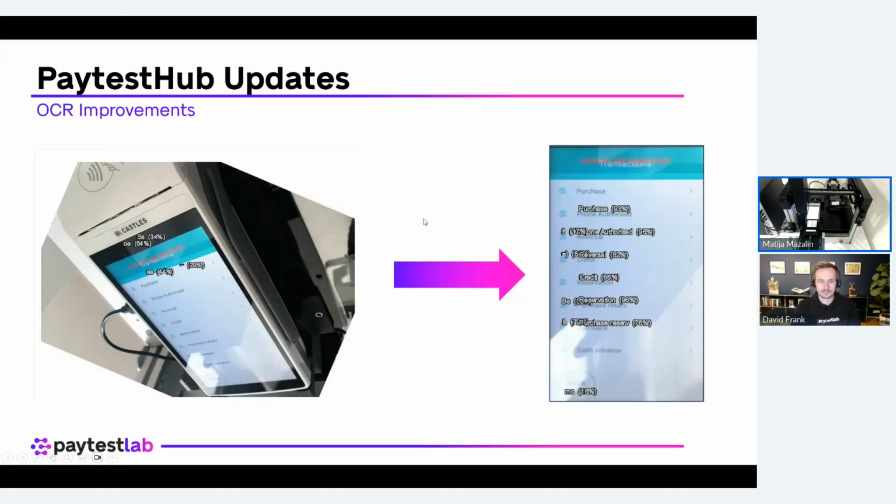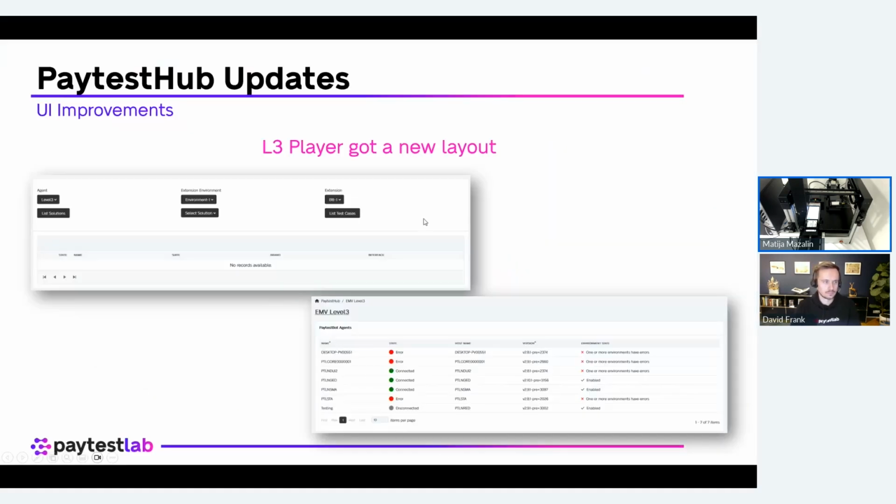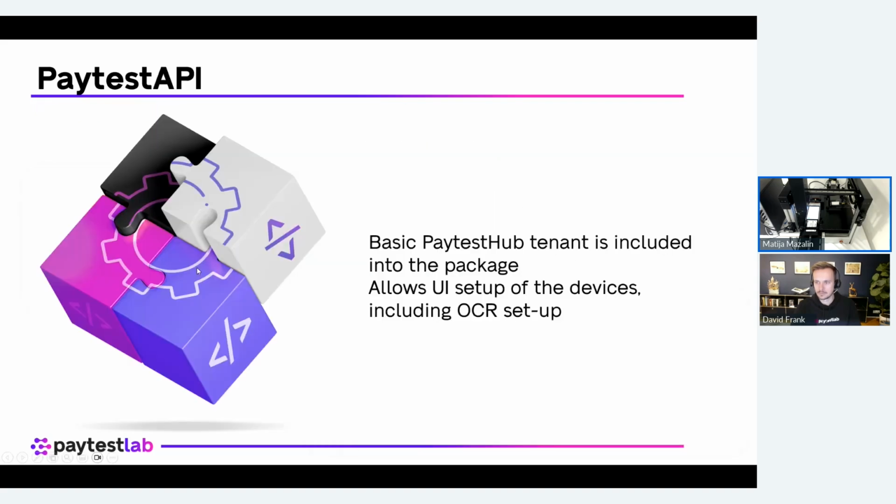If we continue, we also have some level 3 player updates. With the level 3 player, that's just a cosmetic update. In this case, we changed the UI to bring it more into the way the UI is shown also on the agent side. So for the ones that are using level 3, you will see it starts to get more convenient. Good.